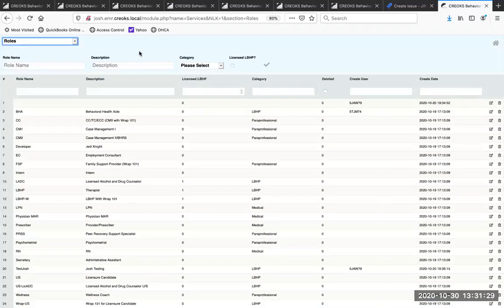So roles, this is in your personnel profile. Any one of you, if you manage or maintain the personnel profile for your staff, you'll notice on the left-hand side, there's a tab for roles. This is where that information is set up and maintained. So you as an agency can create your own roles. You can create the description for it, and then you would put a category on it and indicate whether or not this is a licensed LBHP.